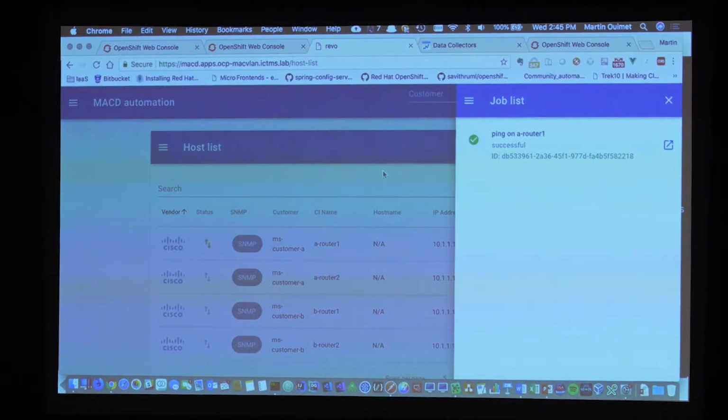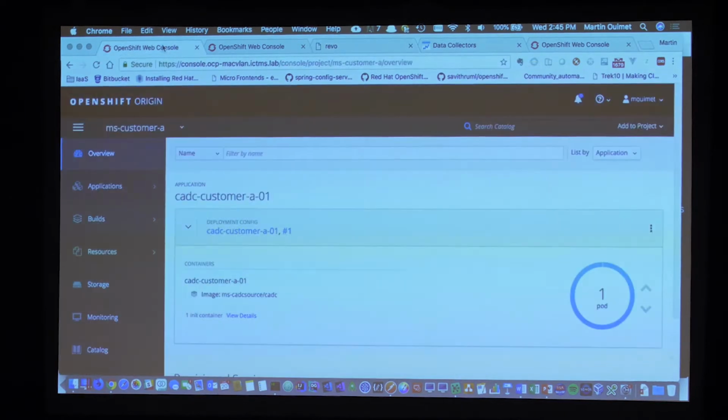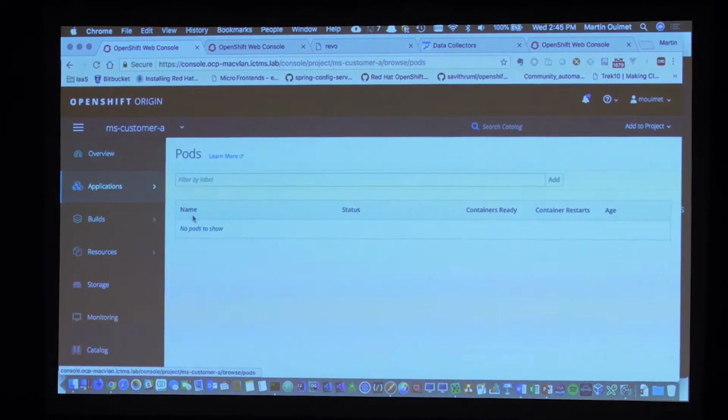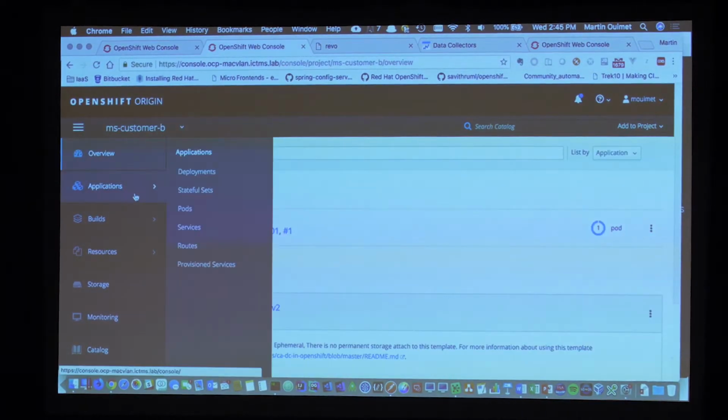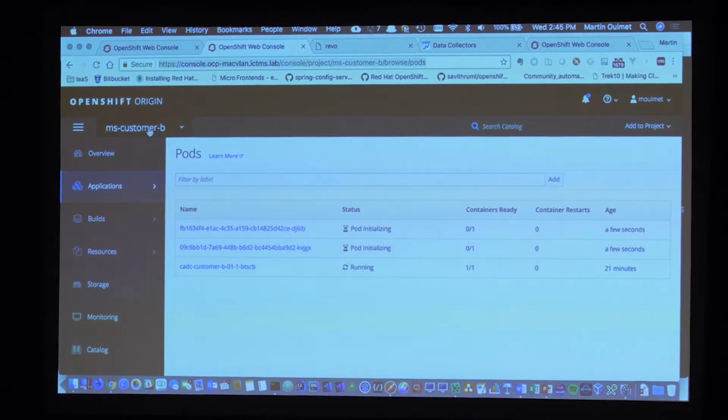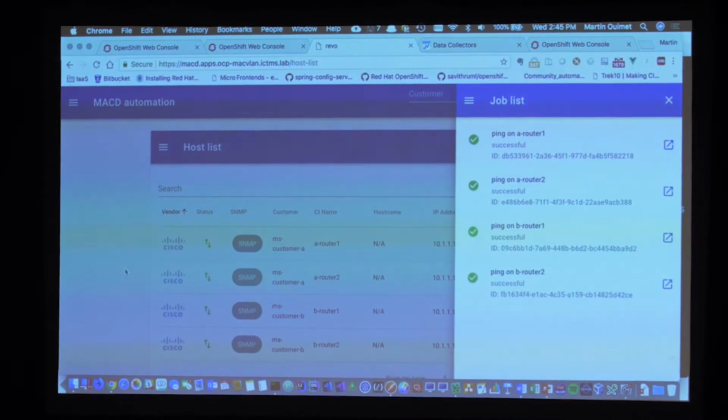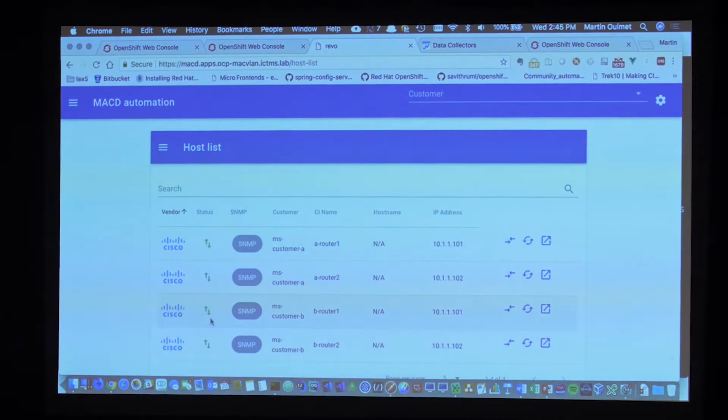So I've done a ping. And what if I click on all 3 devices at the same time? So I have 3 jobs being scheduled. I will see here all those pods on 2 different customers. You see, project B has 2 pods running, and project A has 1. Now it's completed. Running. It's going to get through. Now they're all completed, and I have IP reachability to those routers.